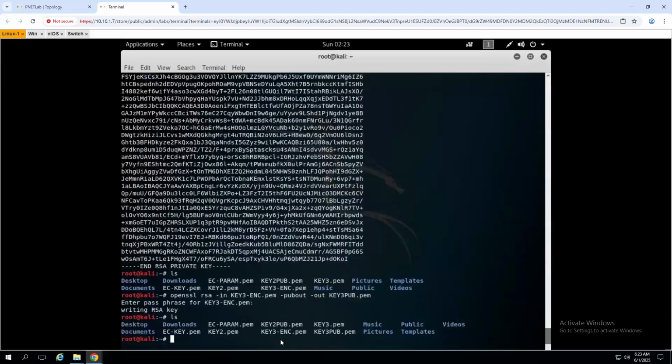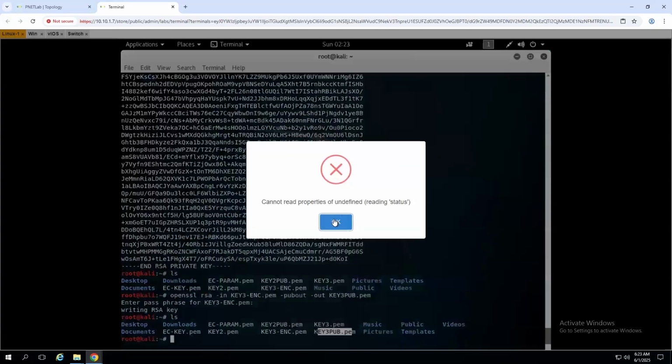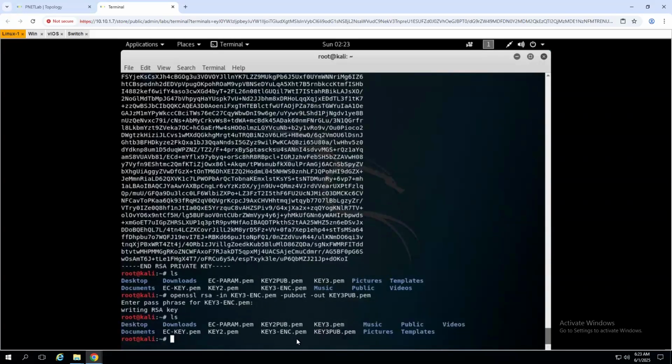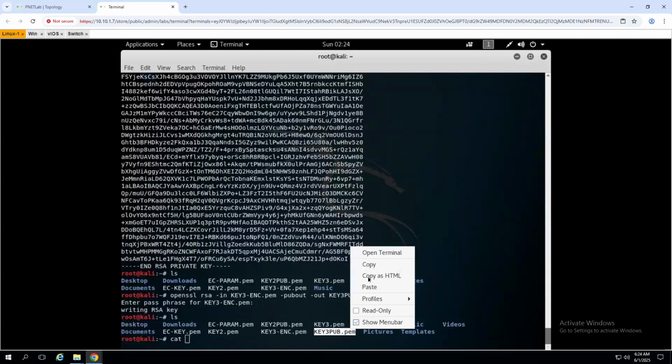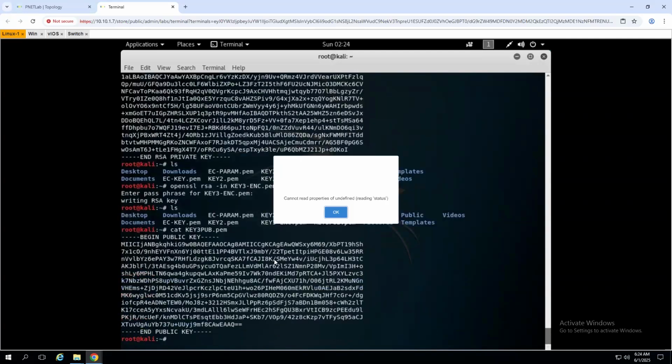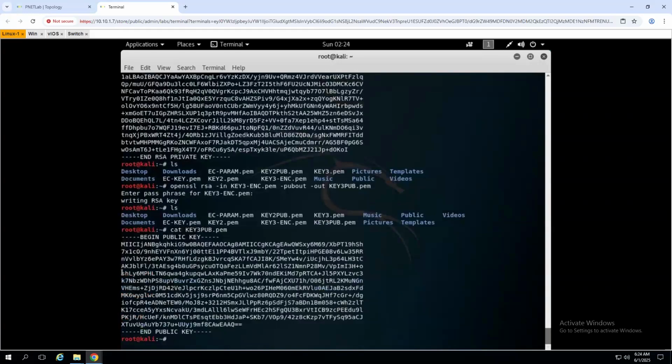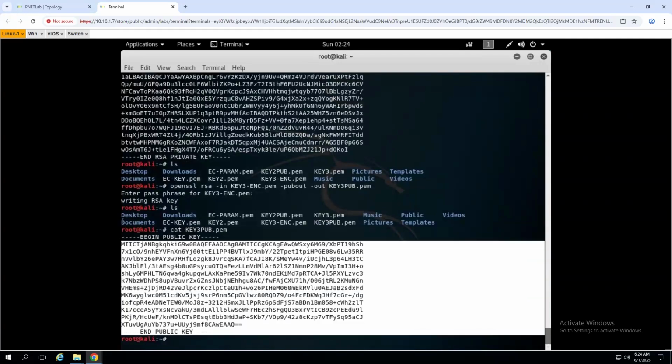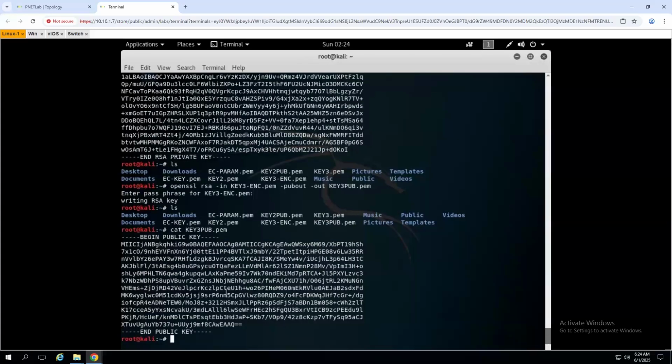So if I give ls, you can see key3 pub.pem. Now if I do a cat out to this particular key, you see this is a public key, end of your public key. So now we have successfully extracted your public key from the private key.